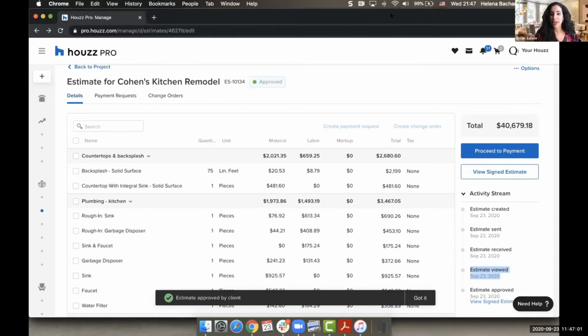Cool. That's awesome. And then Matt is asking, is project managed just for estimates? What about scheduling, change orders, invoicing? We are getting to that in just a moment. Right now, just stay tuned.